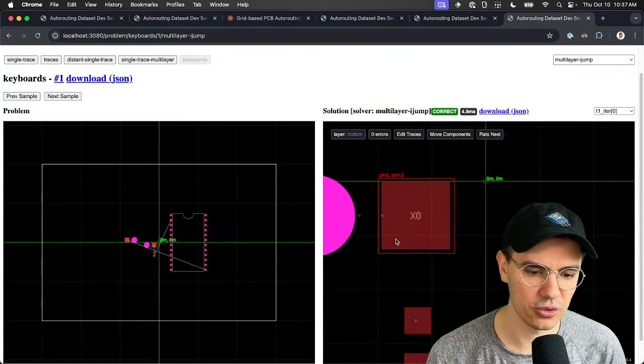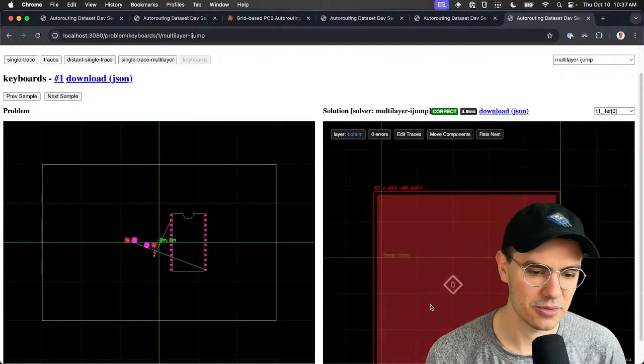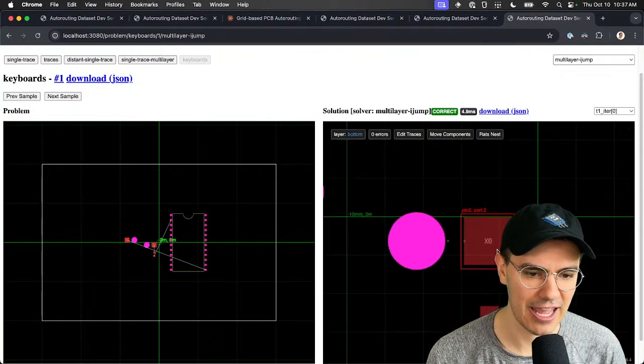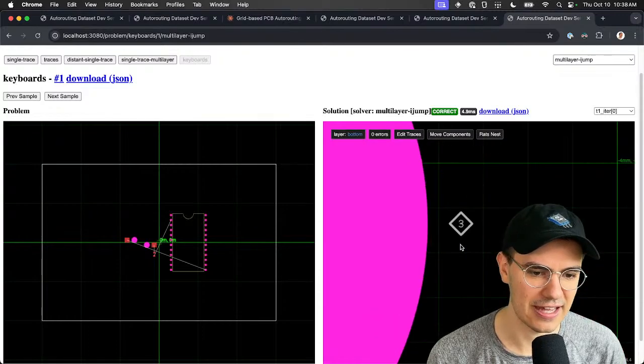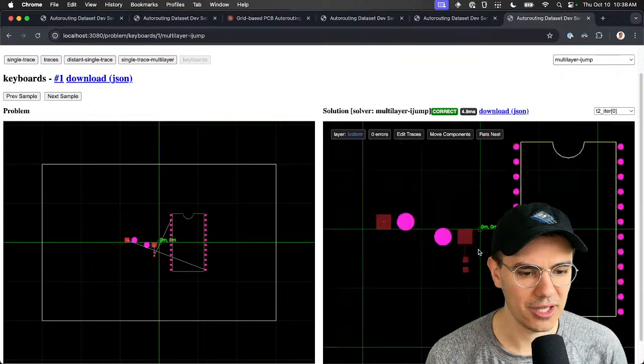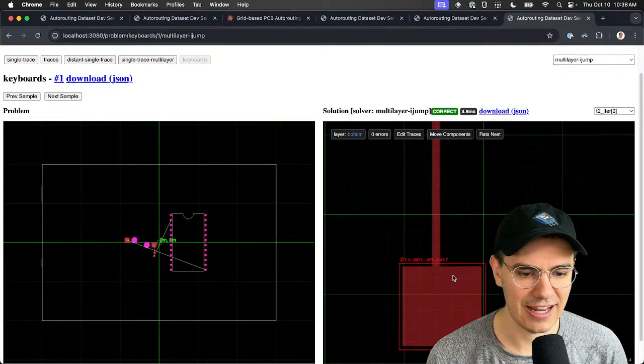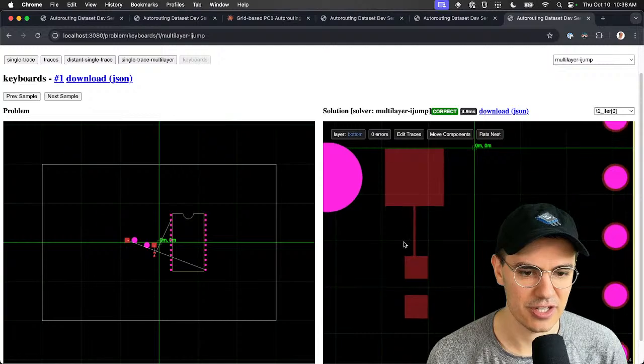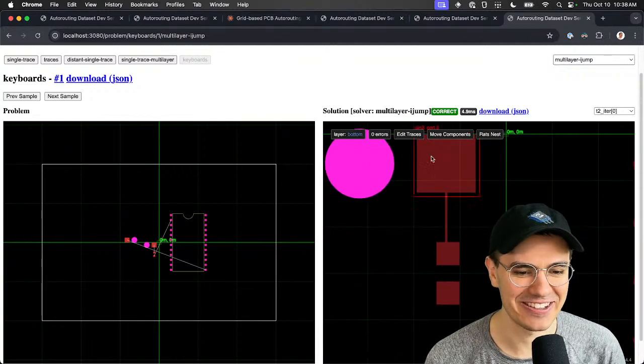We have 1, 2. I think these are candidates. So we're saying 1, 2, 0. So we've got some candidates for where we go next. Looks like that's another candidate, 3. And what authors will do a lot of time is make sure they understand every single thing that the autorouter is going to do. I guess it's just connecting this pad and that pad. So that was a pretty easy one.